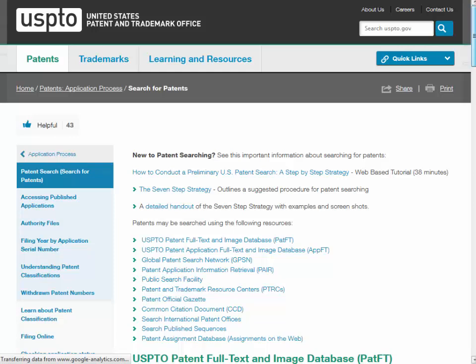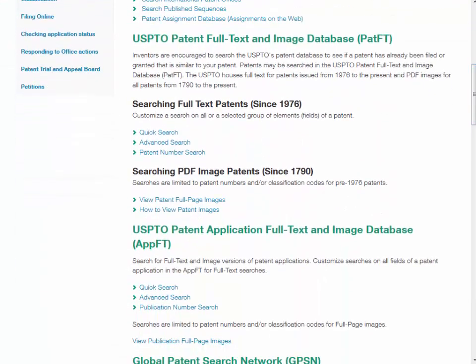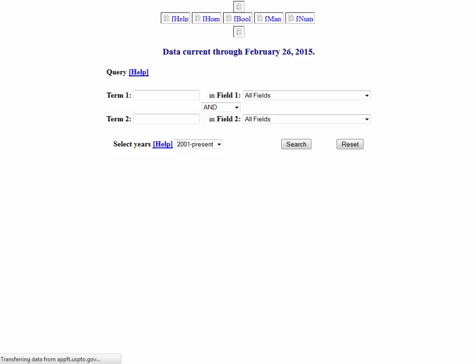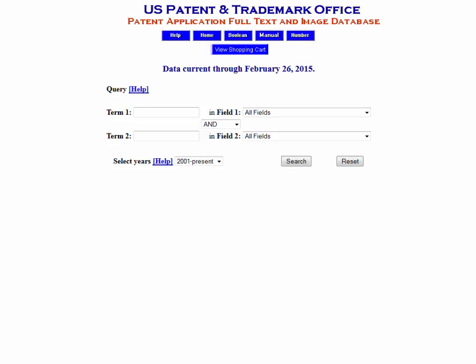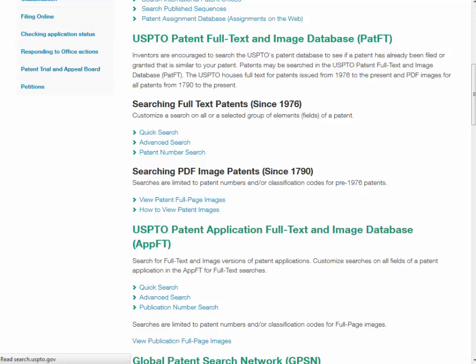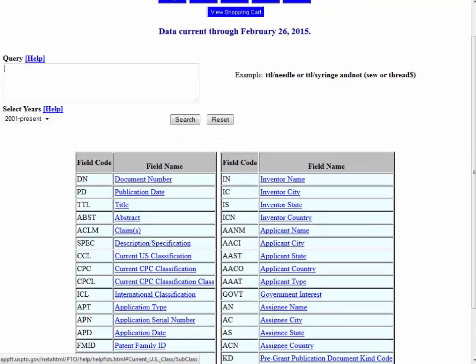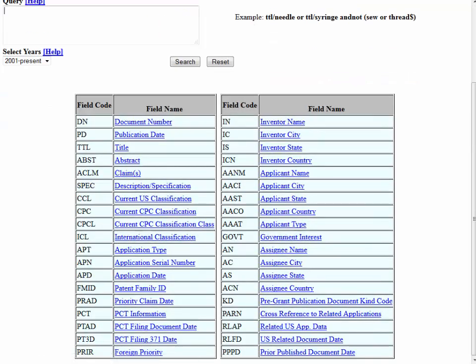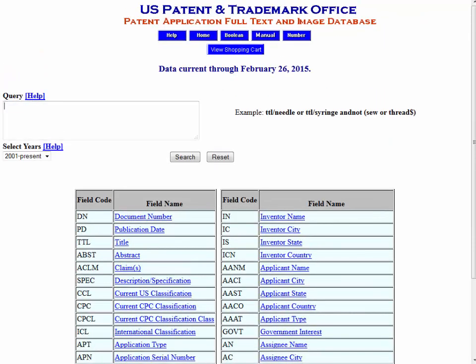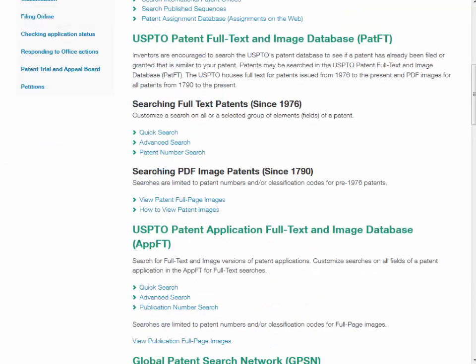and I wanted to show you the last difference between PAT-FT and app-FT. Both of them have quick searches, and in fact, if you looked at the app-FT quick search, you'll see it looks quite familiar. It looks a lot like the one for the PAT-FT. And if you click on the app-FT advanced search, you're going to see that it looks a lot like the one we looked at for PAT-FT, only with fewer field codes. That's because this is only for an application. However, there's one more field that differs quite substantially between the two, and that's this third one.